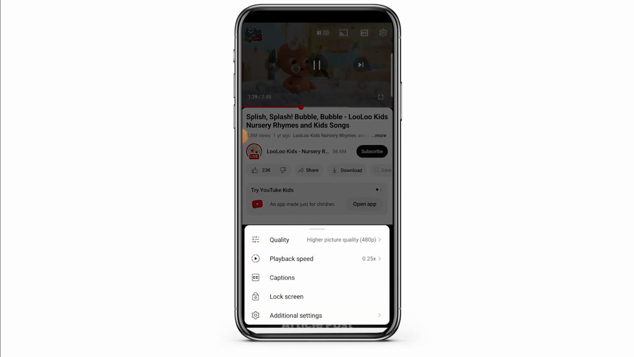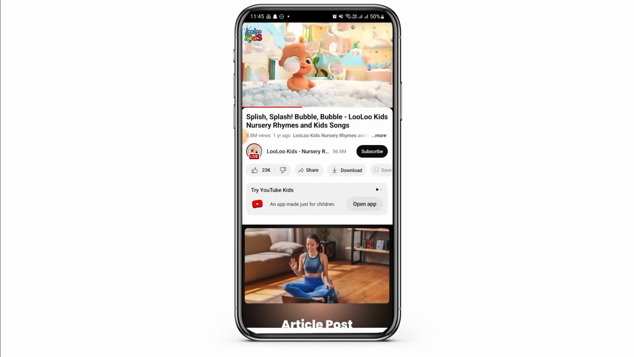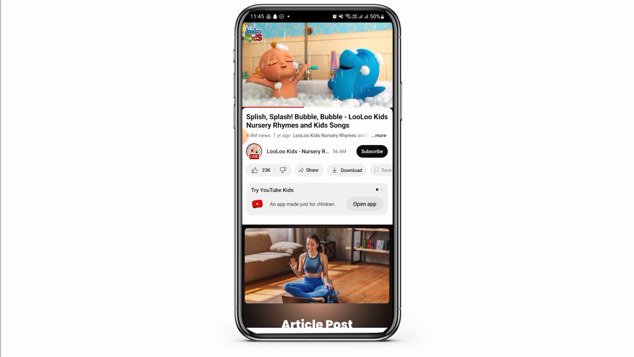Now, if you want the normal speed, you can head back and select normal in this way. And this is how you can change speed of YouTube video.